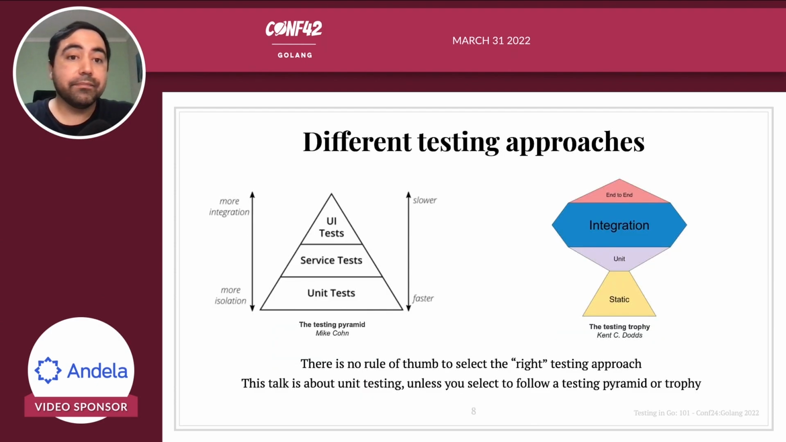Well, finally, there are two different testing approaches. Those are the most popular approaches. The first one is the testing pyramid proposed by Mike Cohn, and the second one is the testing trophy proposed by Kent C. Dodds. In both approaches, we have different kinds of tests. The difference between these approaches is how much effort we spend on those different kinds of tests.